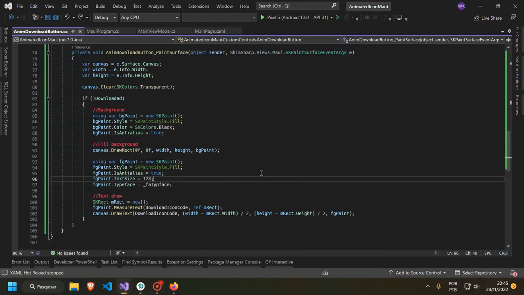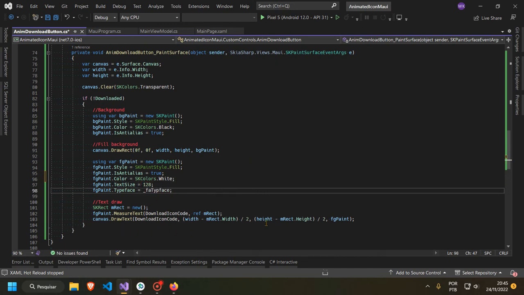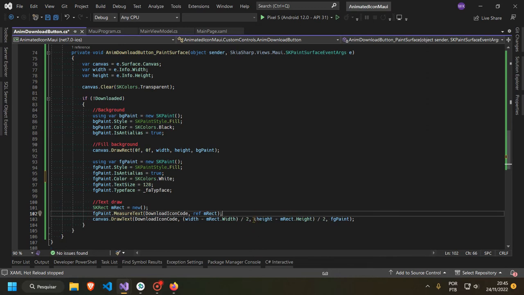Before running the project, sorry very much, I forgot a couple of things. First, the color of my foreground. It has no color set, so I will set it to white for now. Another thing is that the text is drawn a little differently on Skia. So if I inform the height like this, it will be drawn in the middle. It will cut my icon in the middle and will be on the top of my component. It will be bugged.